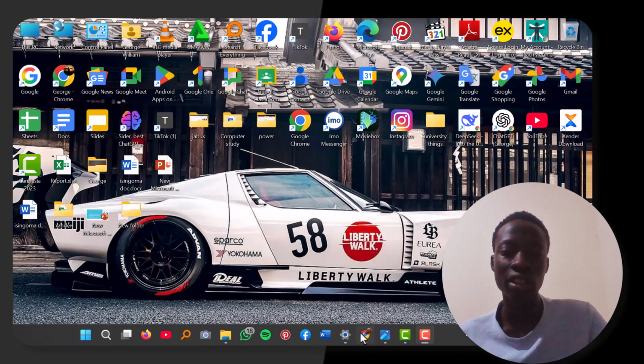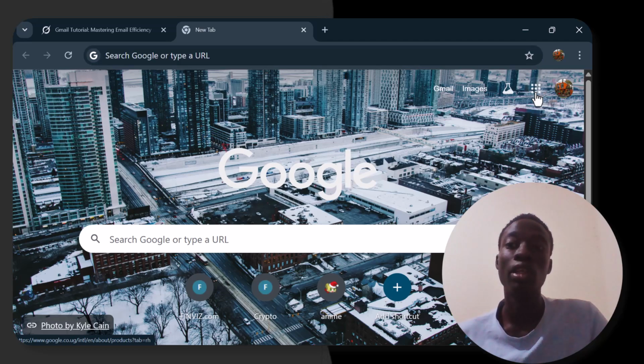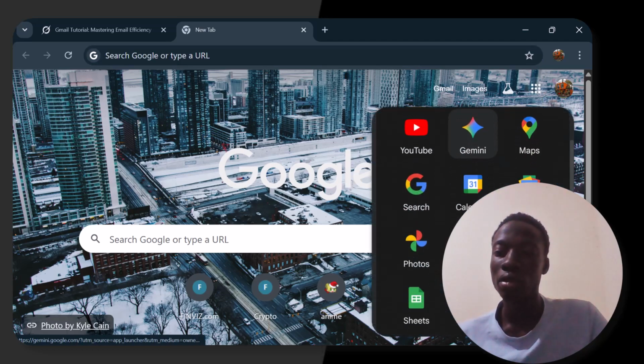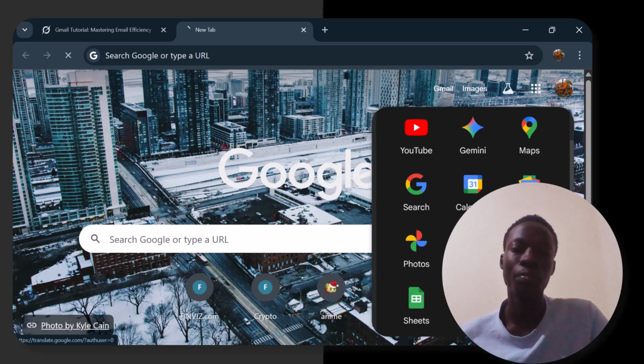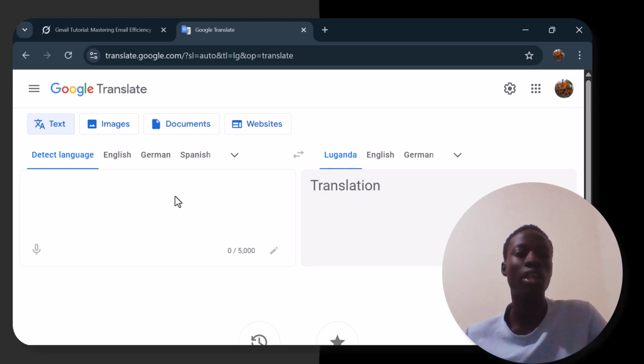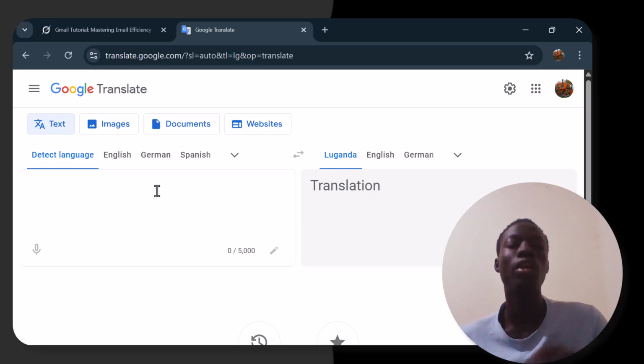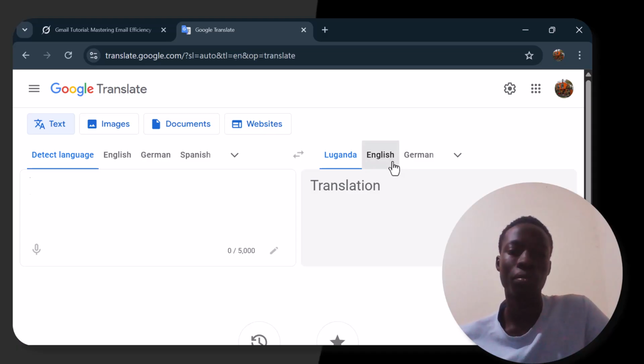So you can just easily access it from your Google Chrome browser. Yes, so this is how it looks. Google Translate. That's how you have your interface. The tab on your left is where you type your text in the original language. Then the tab on the right is the translation, it's where the feedback or the translation comes.